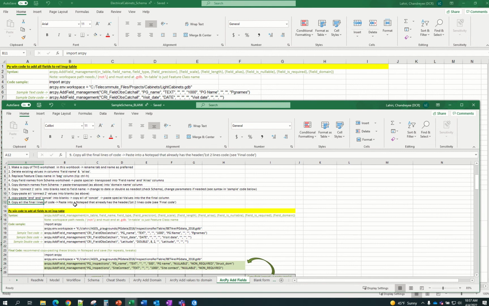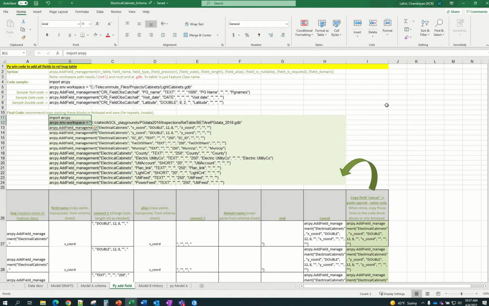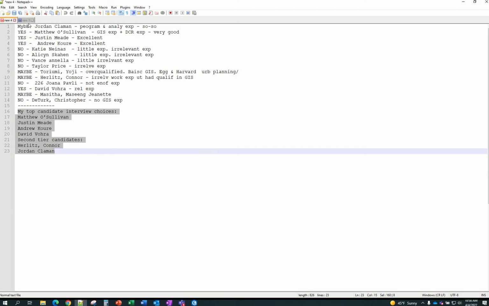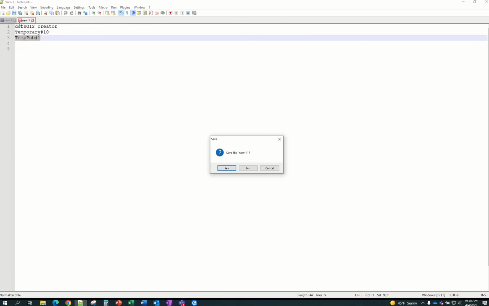Here it says paste into a notepad that already has the header and the first lines of code. That's just because I have an irrational mistrust of Excel, that if I just copy this and paste it directly into Pro, weird things have happened in the past. So I'm just choosing not to do that. I'm going to copy from here, minimize. I'm going to fire up Notepad, and I happen to have the Notepad Plus.